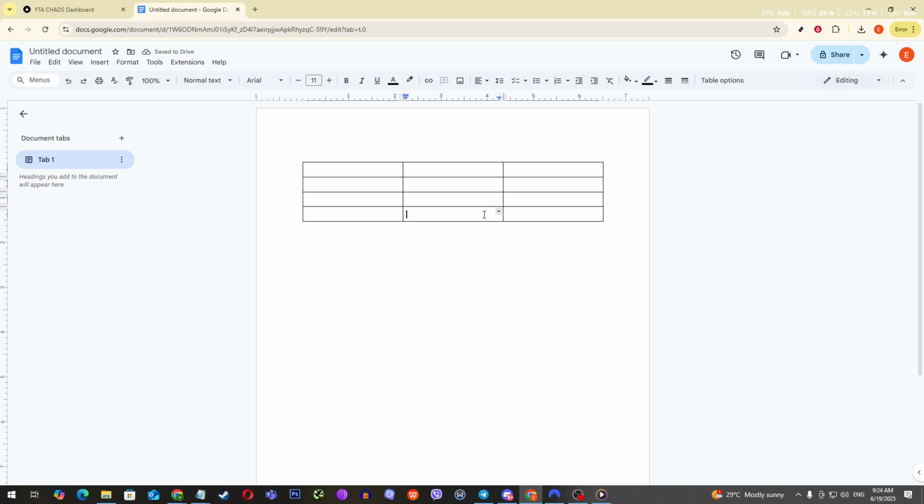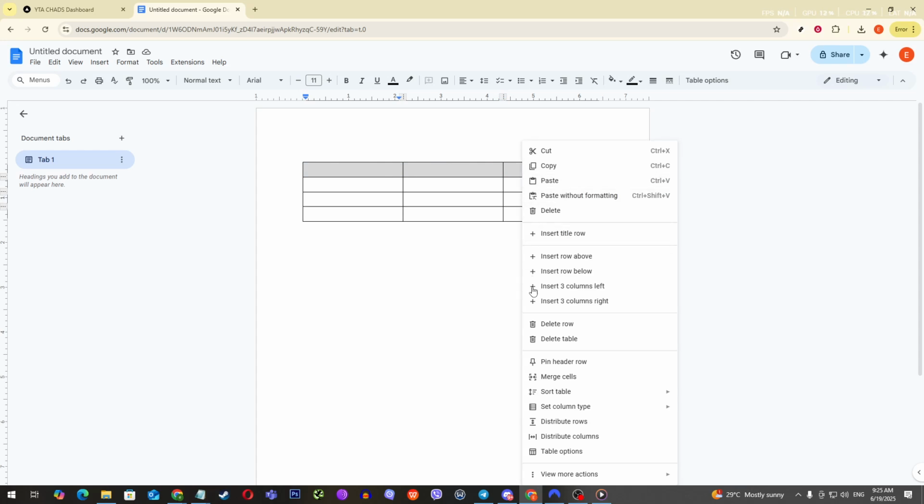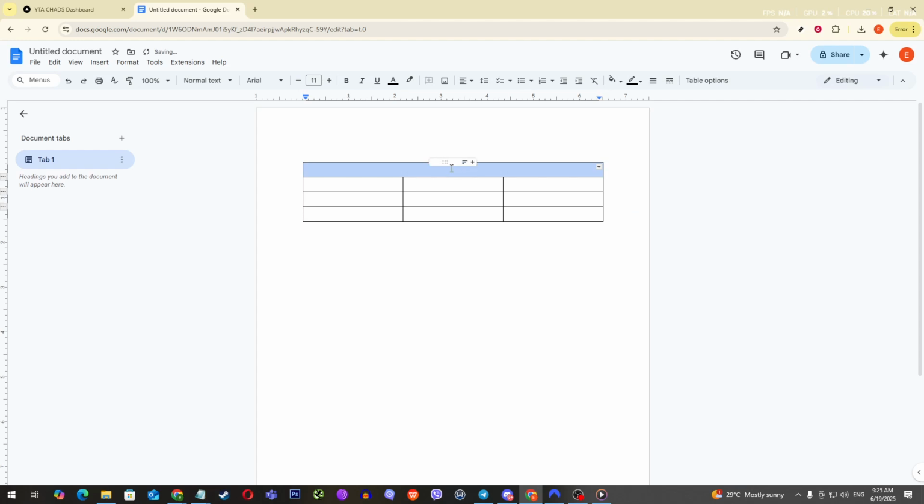For those times when you want to combine two or more cells into one, you can do that too. Simply click and drag your mouse to select the cells you want to merge. Then, right-click and select Merge Cells. This feature can be especially handy for headings or when you need to create a more streamlined table design.